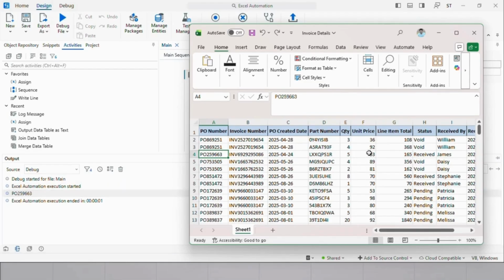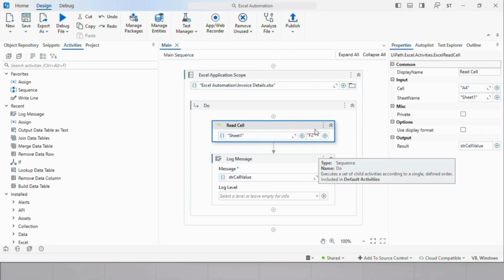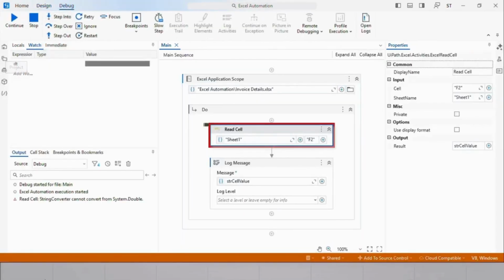Now let's see how we can extract the unit price from the first row. That means the F2 cell value. So now here I am going to change the cell number to F2. Let's save and run the process. So here we are getting an exception. Basically, the read cell activity output variable data type should exactly match the Excel cell value data type. If both are mismatched, then we will get this type of issue.